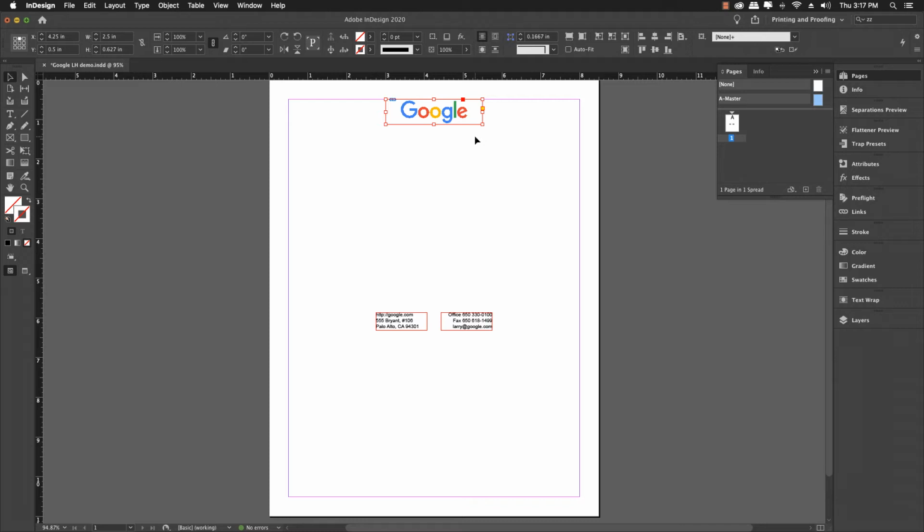So to fix this, all we need to do is come up on the top here on our properties panel, and you'll see we have some options on how to fill the frame. So here it says fill the frame proportionately, fit content proportionately, and that's really what we want. We want to go ahead and fill that content proportionally.